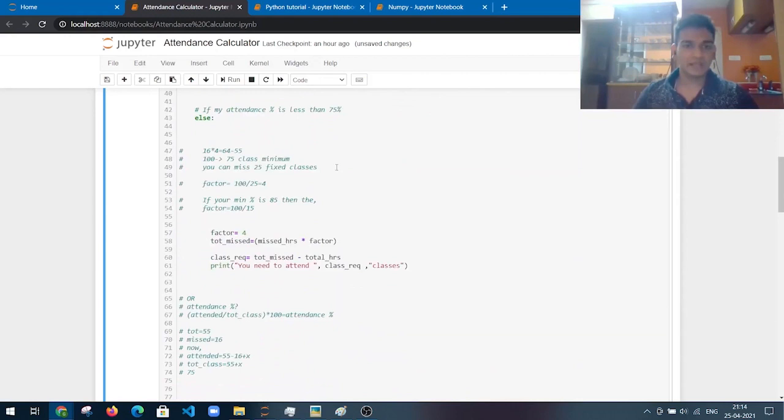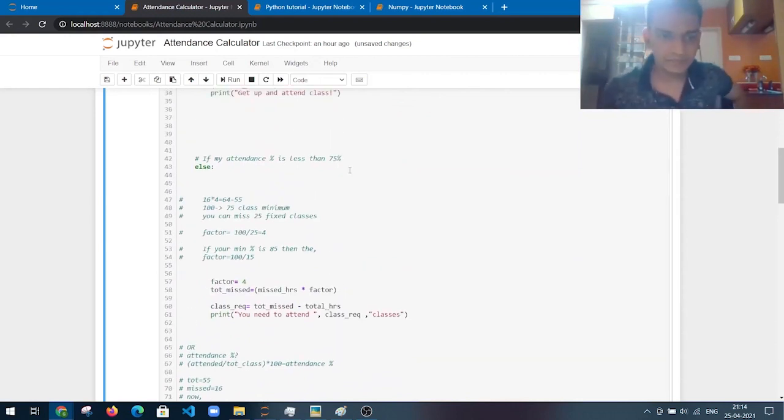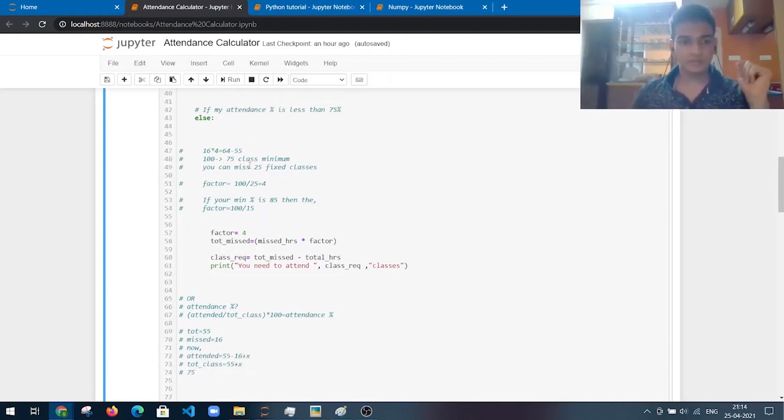And this is an interesting case wherein my attendance is less than 75. We can do this in two ways. I'll first tell you the simplest way. Let's assume you have an attendance percentage of 70, right? So you'll keep attending classes. The total number of classes you attend will be increasing, but the classes which you have already missed will be constant, right? So here, what you basically do is a multiplication.